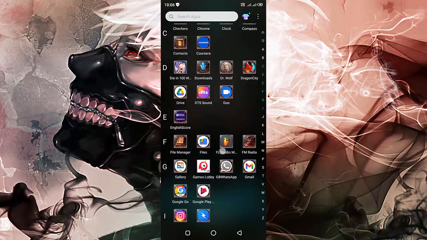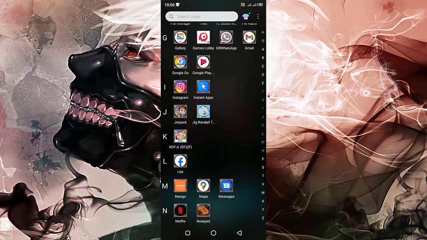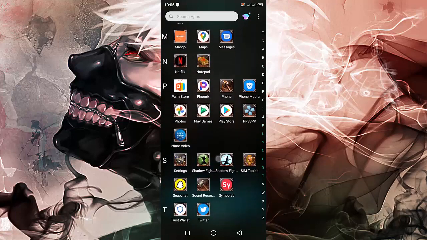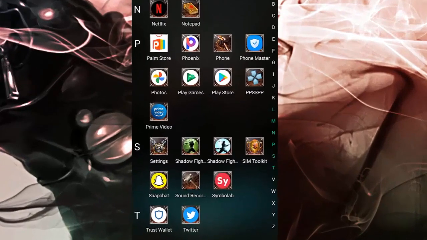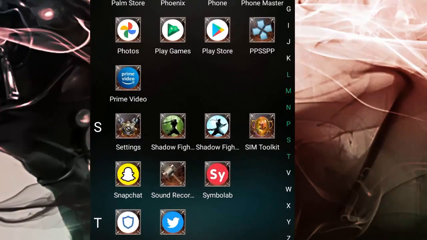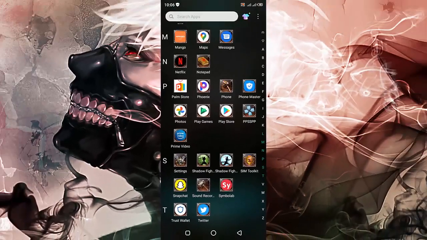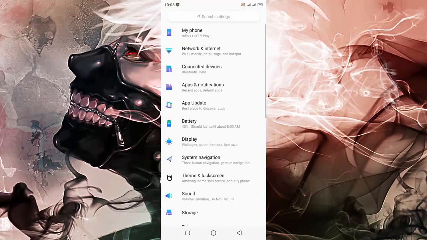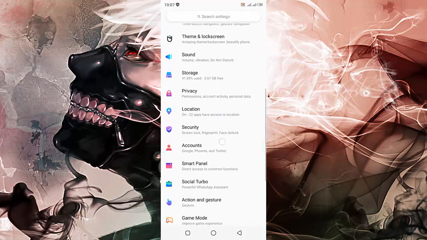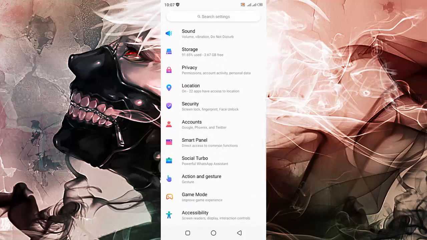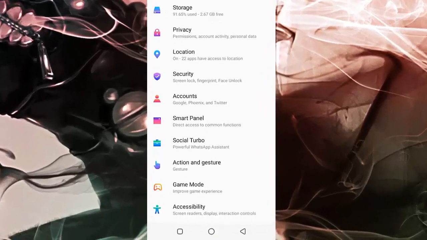Firstly, go through your phone to find the Settings app, and once you find it, press on it. After you have pressed it, scroll up to find where it's written Game Mode and press on it. Game Mode can be found for Android 10.